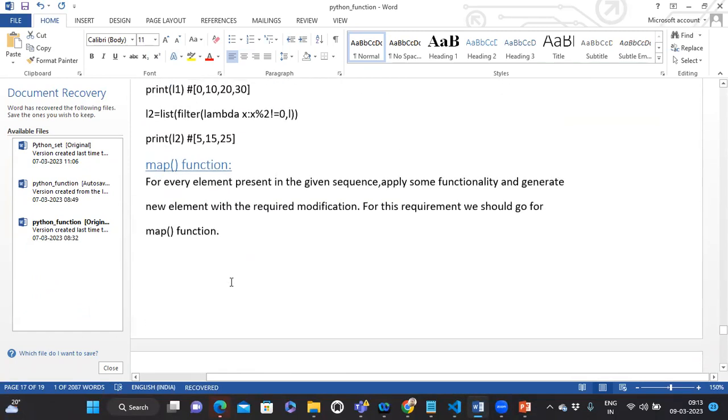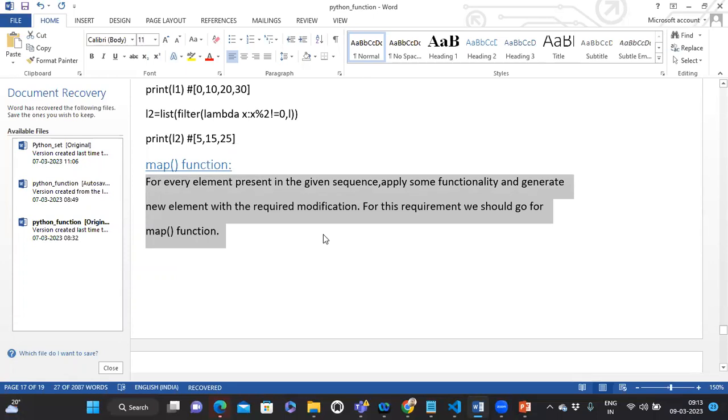तो ये लैम्डा वाला हो गया। मैप जो है, every element present in given sequence, apply some functionality and generate new element with the required modification, ये डेफिनेशन है। For the requirement we should go for the map function. Every element present in given sequence, apply some functionality and generate new elements with the required modification, for these elements you can go for the map function.